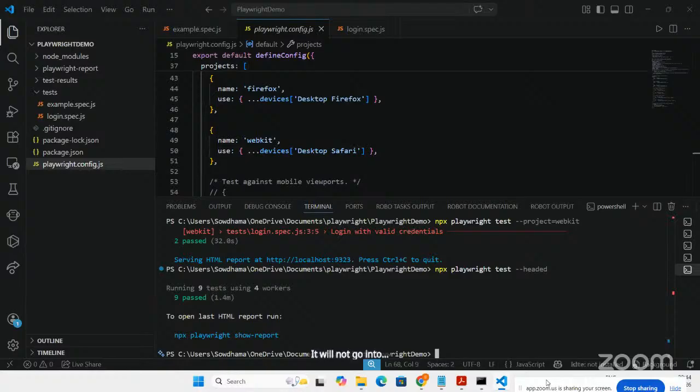Actually, headless mode is a very fast mode. I showed you the reports. If you are facing any error, the report will show you why it failed, each and every step. See, now we have given headed mode, everything is working fine, and you see nine test cases pass.